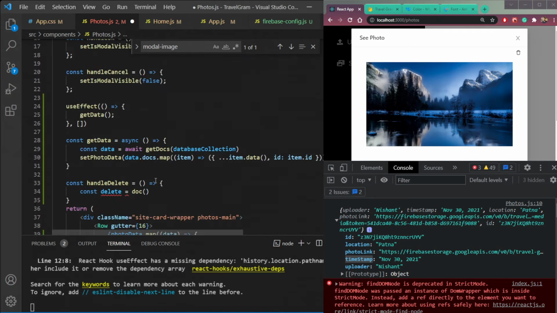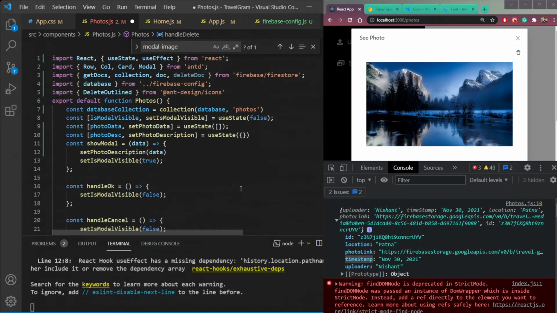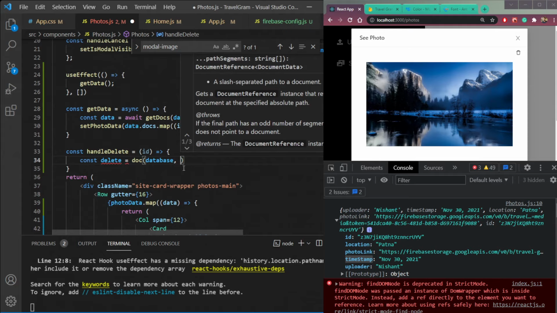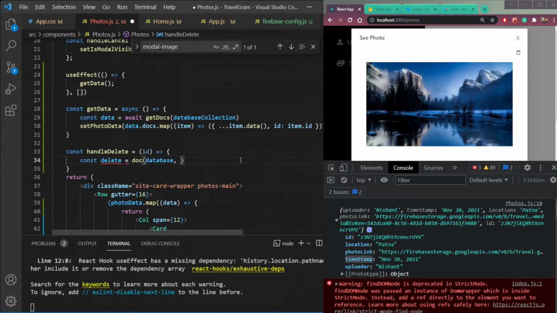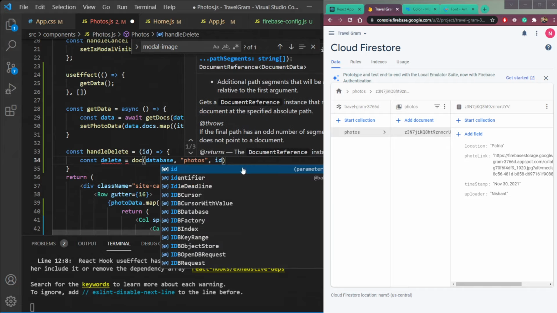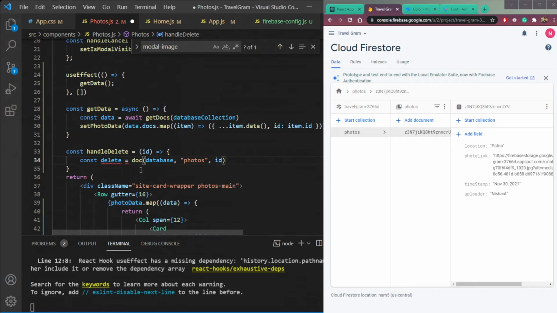So it should be here at the top in this function, and first we need to pass this database. So this database should be first. Second thing it needs is the collection name. So the collection name is this photos. Third thing is the ID that we just got here. So put it here.